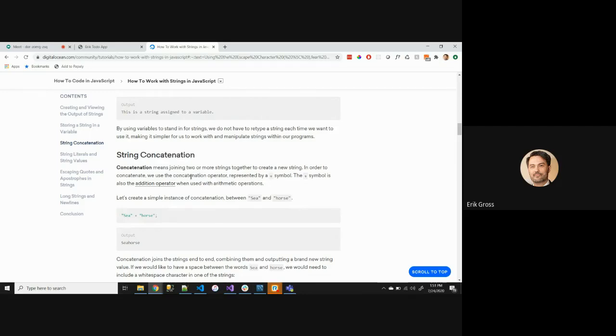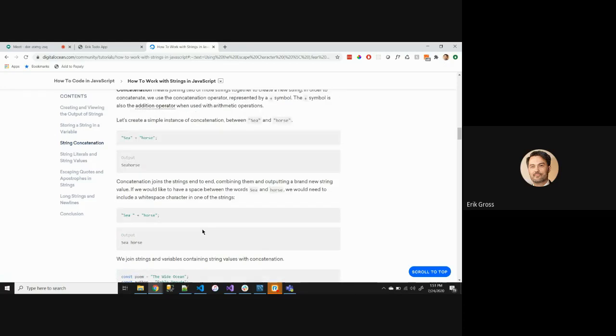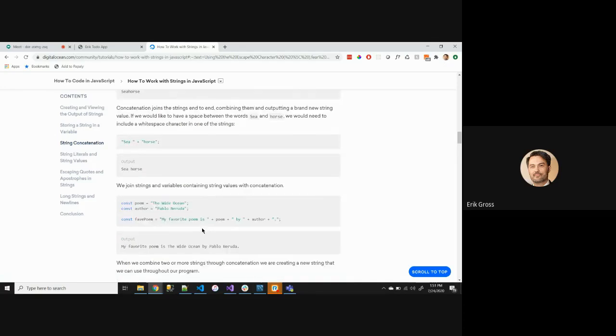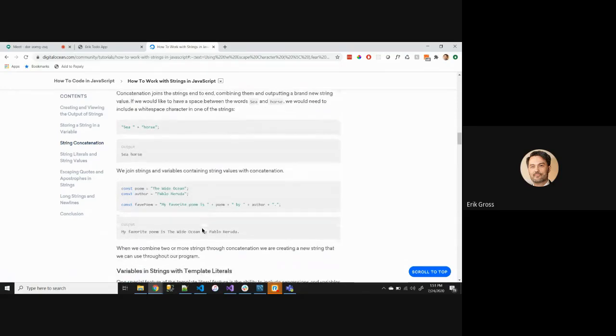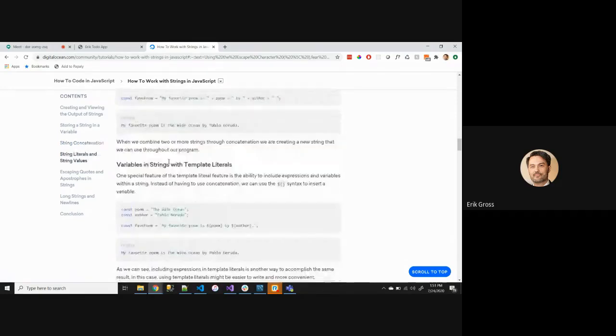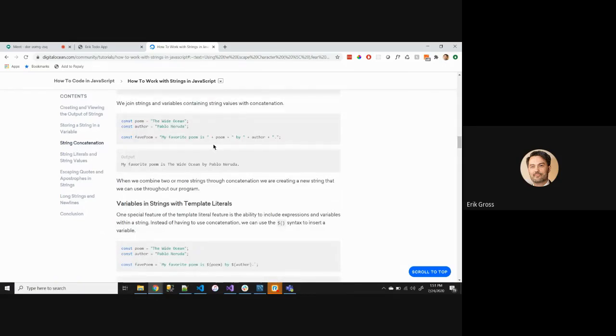We use the concatenation operator, represented by a plus symbol. And that also is addition, but only when you're doing math. So C plus horse equals seahorse. Okay, good. We've already successfully done that. So how do you deal with strings and variables? Well, we've already dealt with variables. Where do we do that? We do it right here, plus poem.